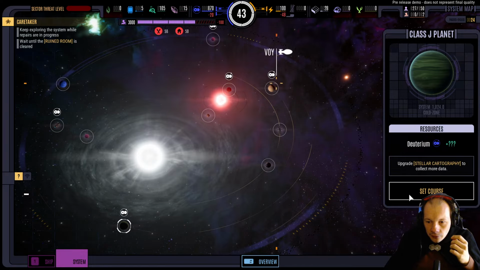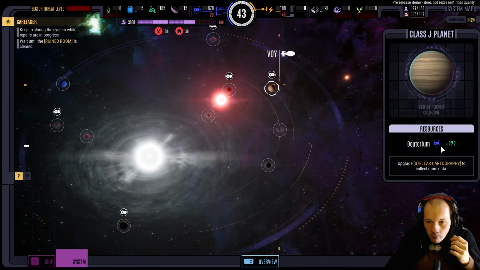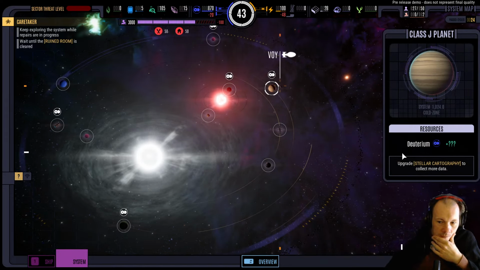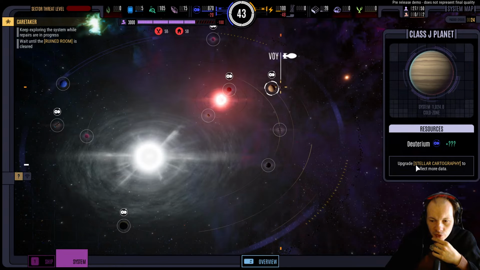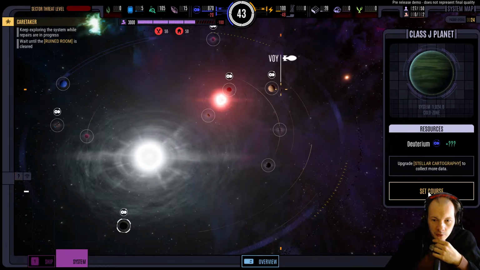Because I'm not sure if we... Actually, can we see here how much we can get from this? It doesn't show. Okay, so cartography to collect more data. So I'd like to know how much we can collect so we know which one to take.